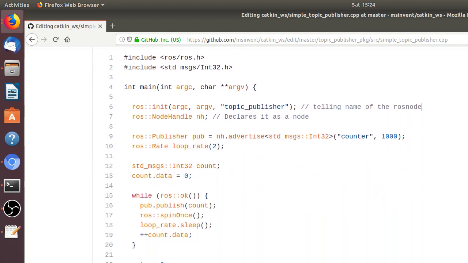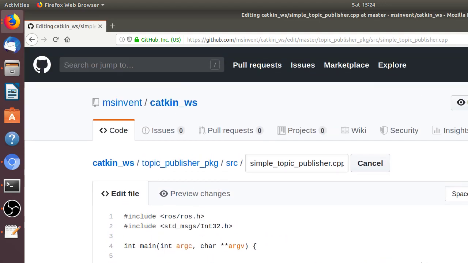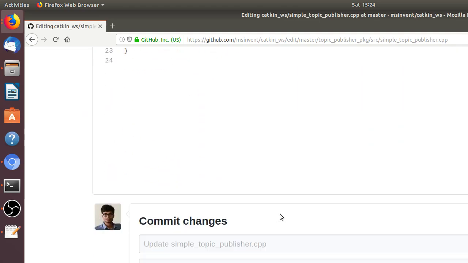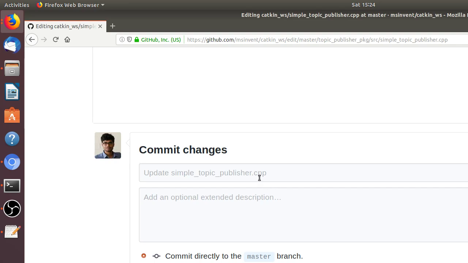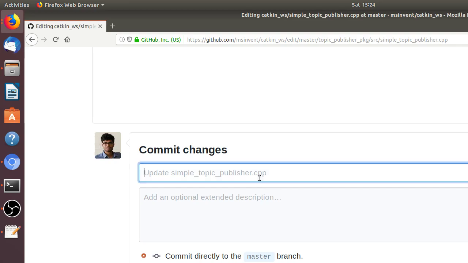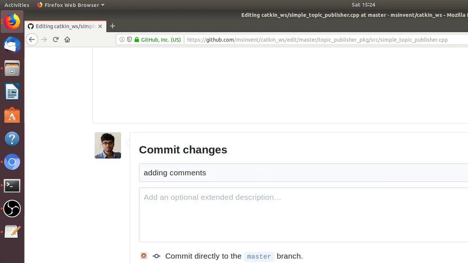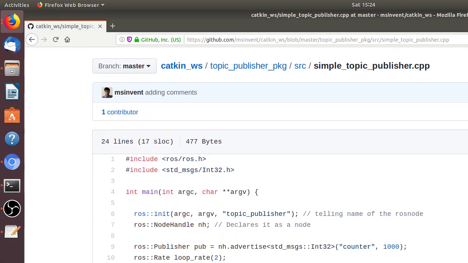Okay. Let me just commit this. Where's the commit? Top, up. Yeah. Comment changes. Okay, commit directly to master branch. Yeah, that's fine.